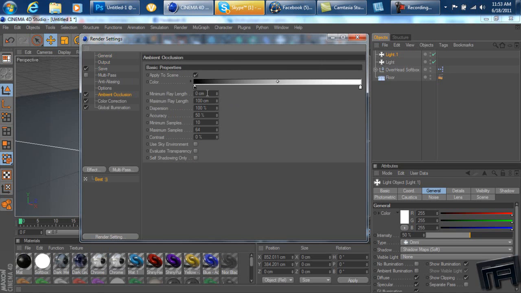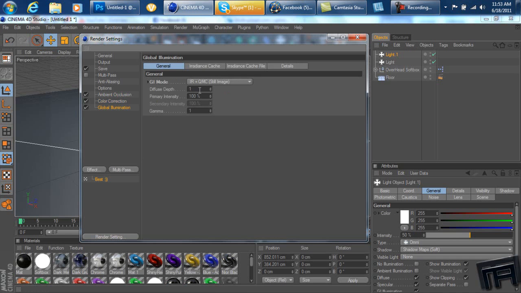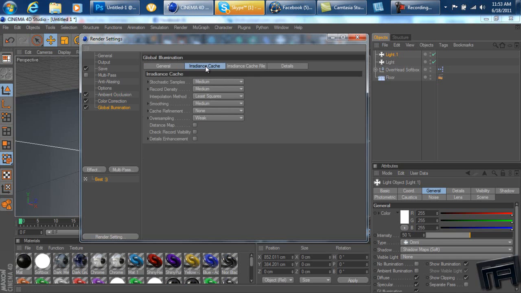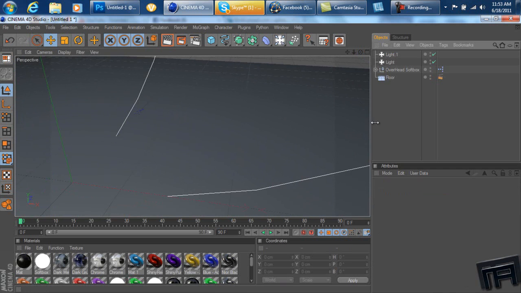And then, occlusion. Color correction, I use this sometimes only. And global illumination, IR plus QMC still limits. And make sure all these are low. And yeah. So let's hold up.